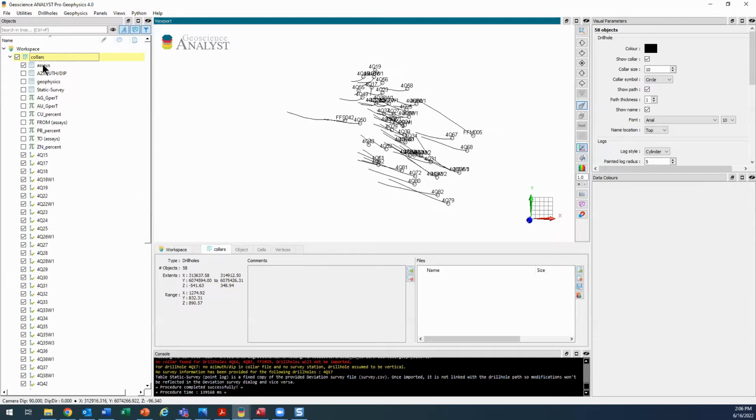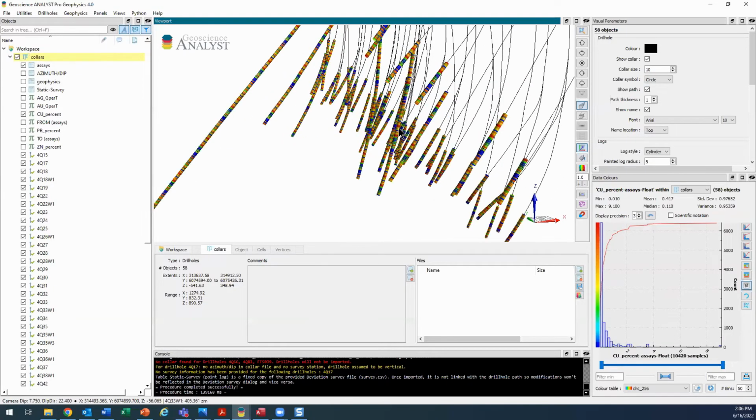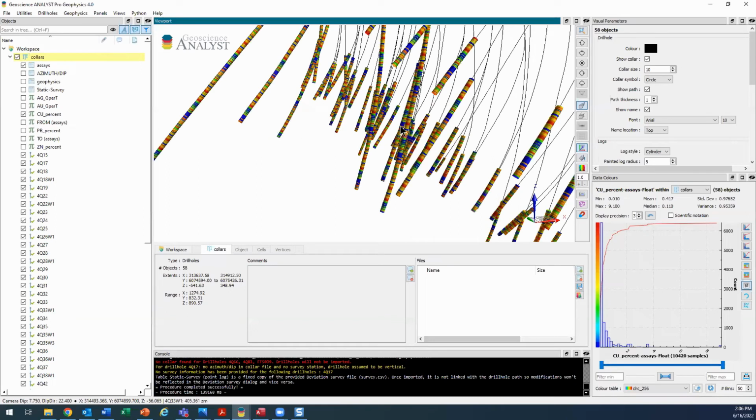Now, if I want to paint all of my drill holes by, let's say, copper %, I can just check the checkbox here for copper %, and there we go. So everything else is the same as before. You have your data cost, your statistics, your histogram, all of that hasn't changed.